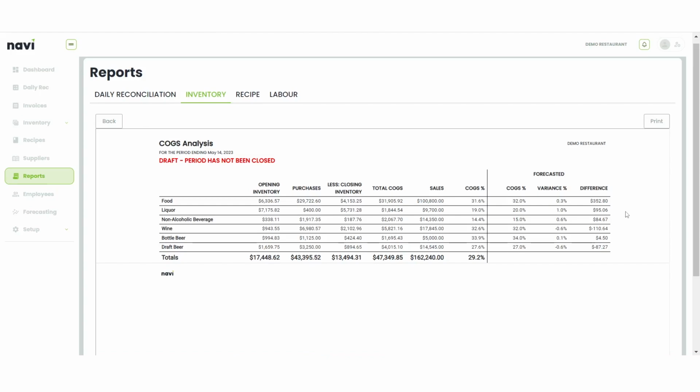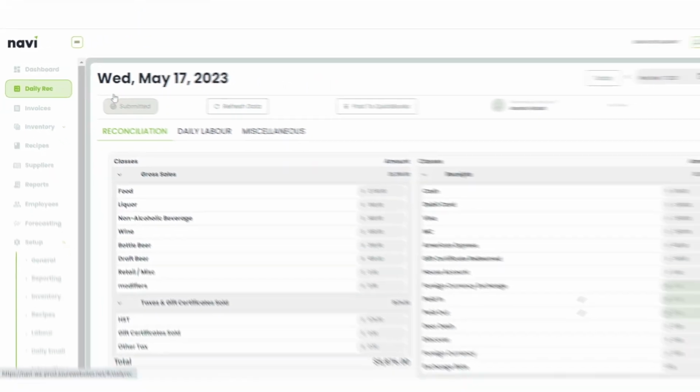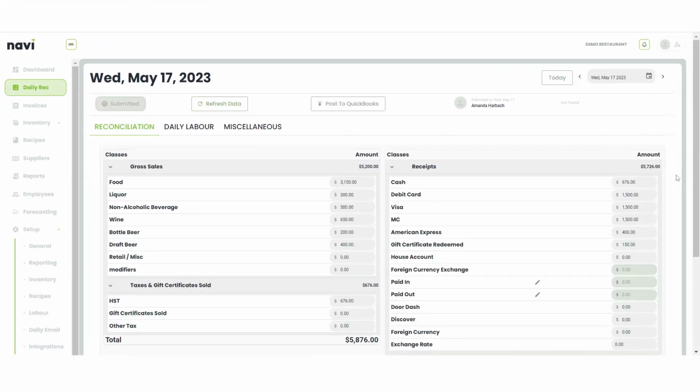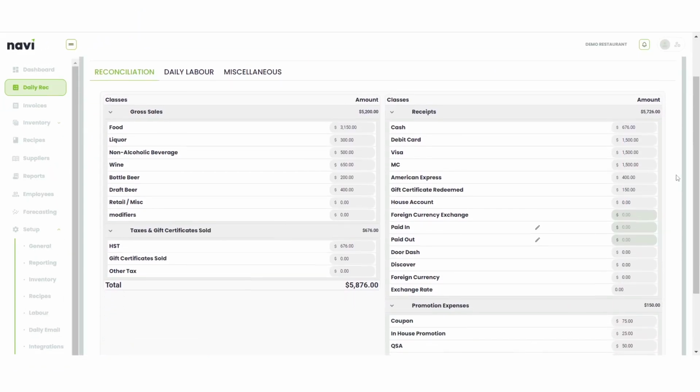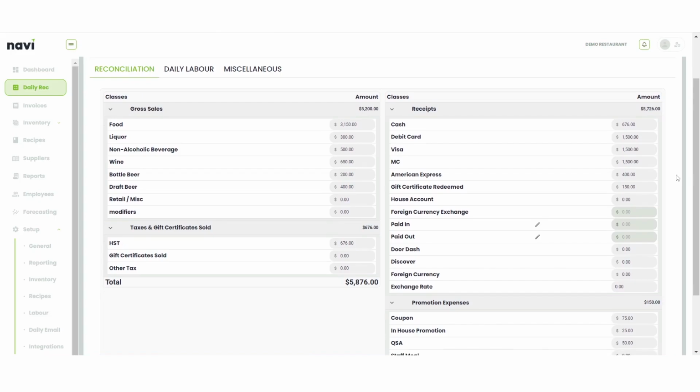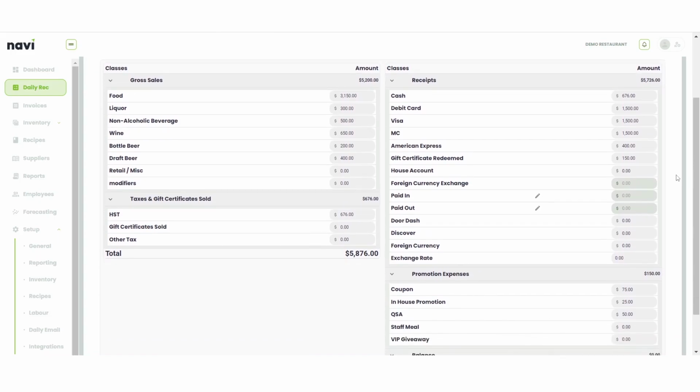Let's go ahead and take a look at where all of this information flows into Navi. The Daily Rec page is a form designed to reconcile your daily sales and receipts. The sales entered into these fields are the sales that will appear on your COGS analysis report and many other reports available. This page is typically filled out every day.